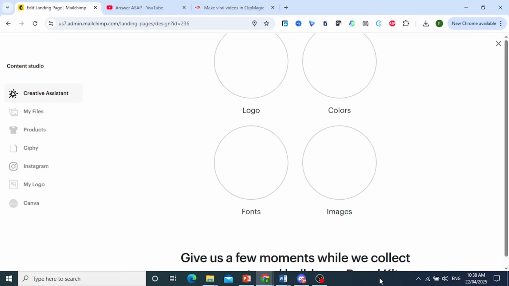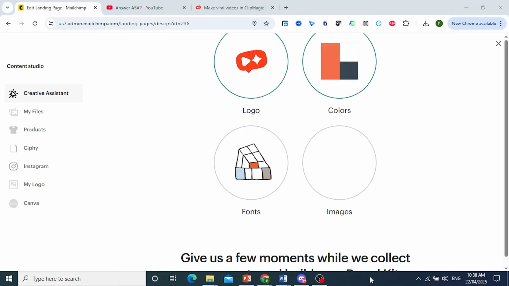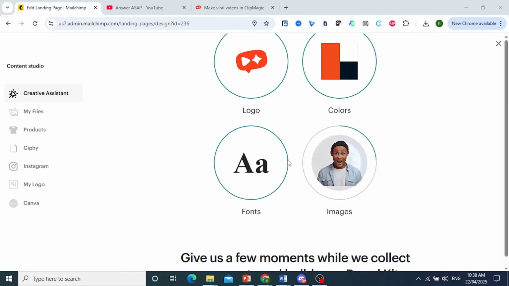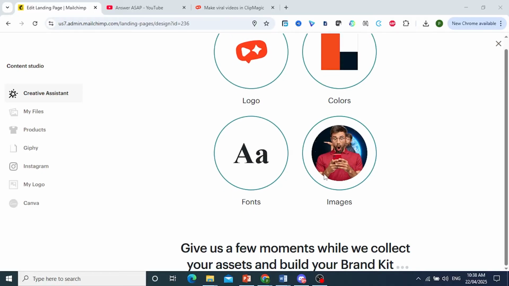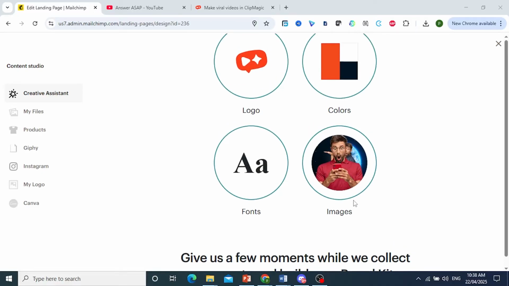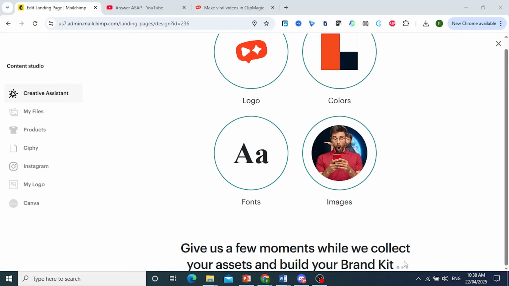So just give it a few moments. All right, I'm surprised. It is actually doing a pretty good job. Wow, okay. The logo was perfectly picked up. Okay, this is really good. I'm impressed. So now we're waiting for it to be fully done.